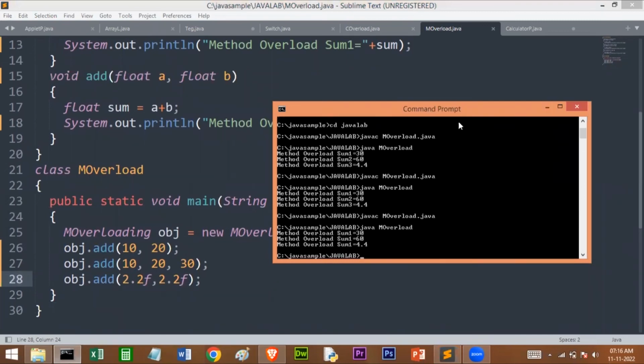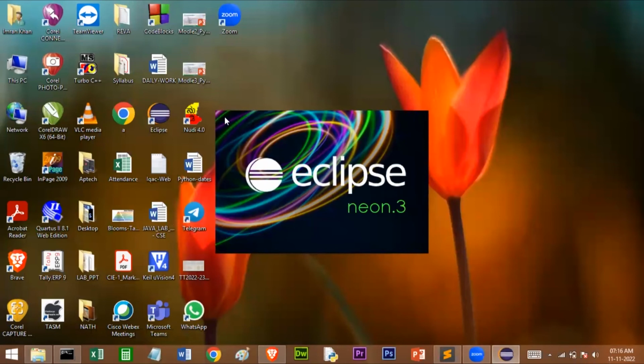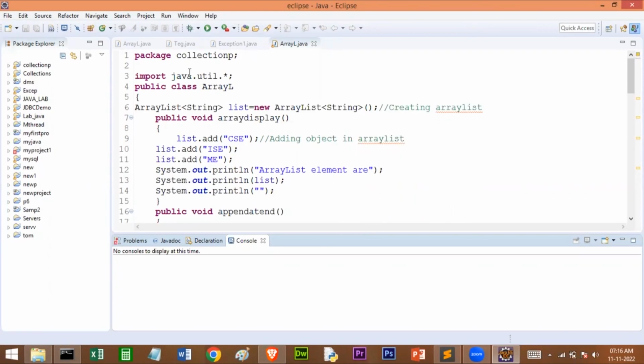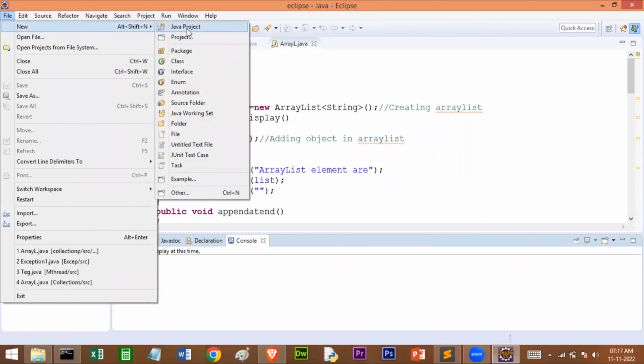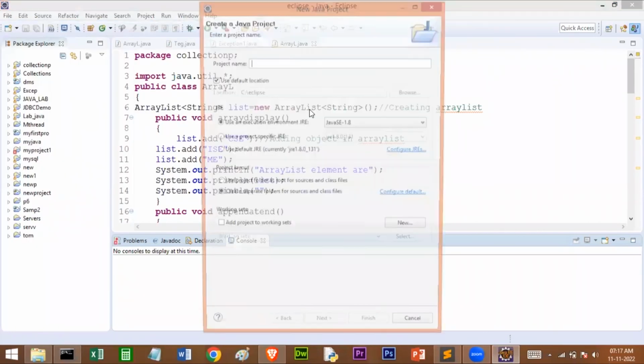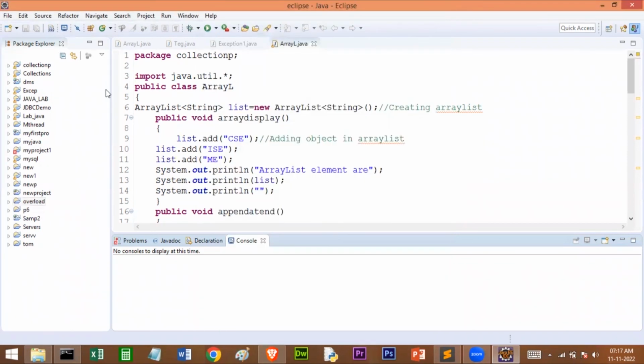Now, students, I'll show you how to execute this program in Eclipse. Just copy the code. I'll open my Eclipse. This is the Eclipse software. I'll go to File, New. You have to create a new project. I'll take Java project and give some name for the project. I'll give overload. Click on Next, then click Finish.